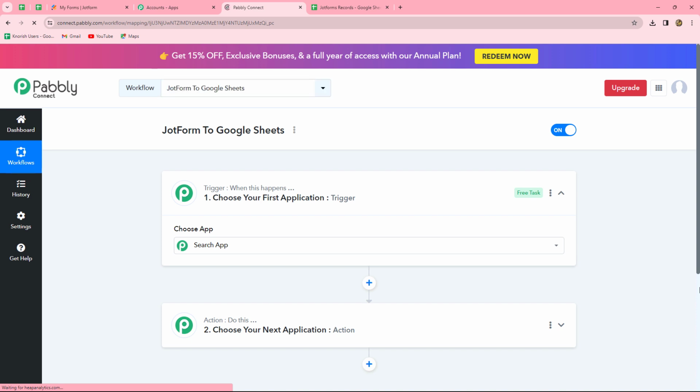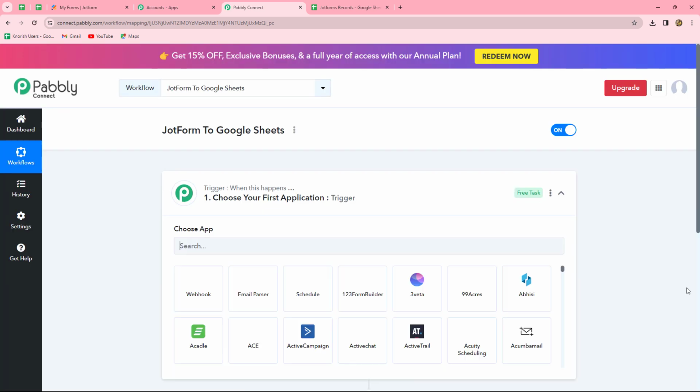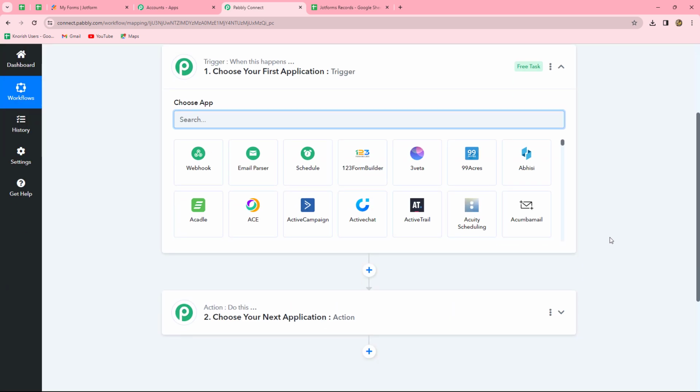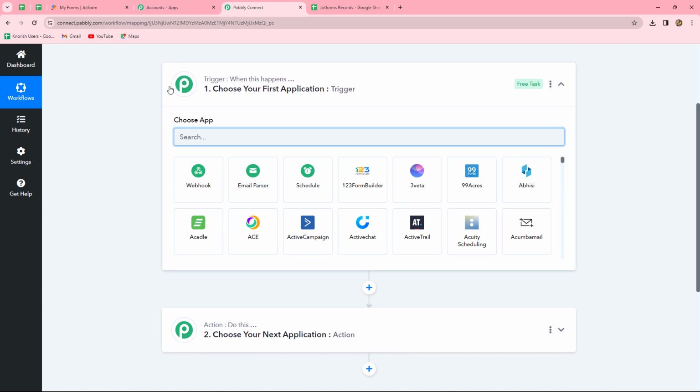As we do that, we can find that two windows are open in front of us, trigger and action. So what are trigger and actions? Trigger and actions are the two main concepts on which the entire automation runs. The trigger says when this happens and the action says do this. That means the action is the response to our trigger.